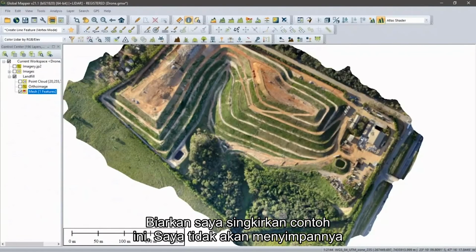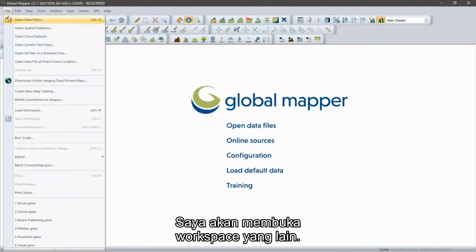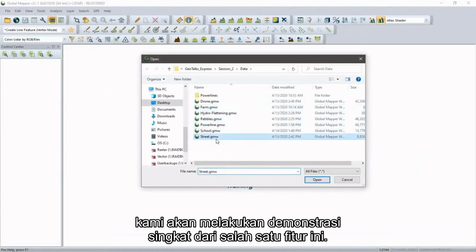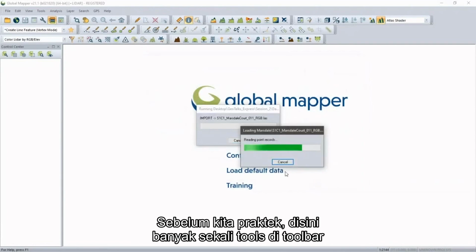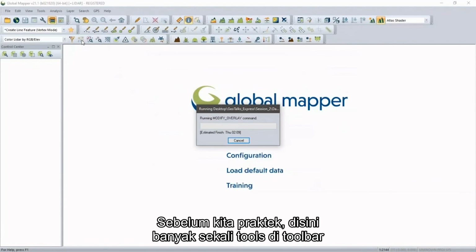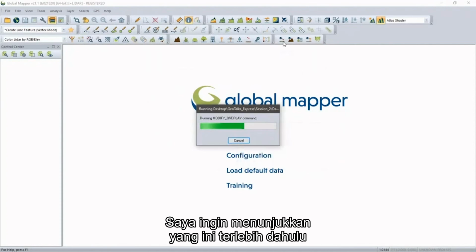Let me get rid of this example. We're not going to save our changes, and I'm going to bring in another workspace. Bear with me for 1 second, because we're actually going to do a quick demonstration of one of these tools. But before we do, there's a lot of tools in the toolbar here that could be defined as improving the quality of your LiDAR.